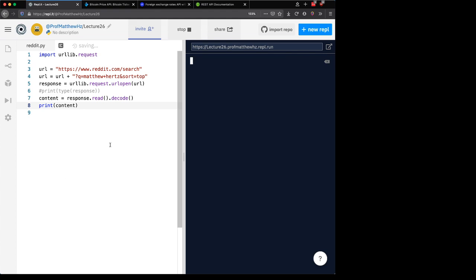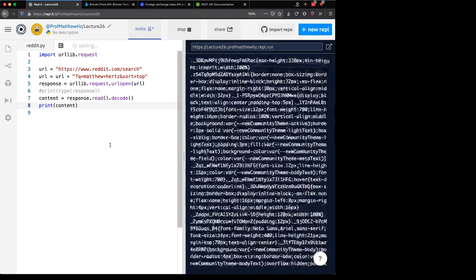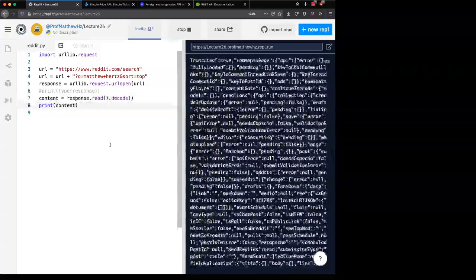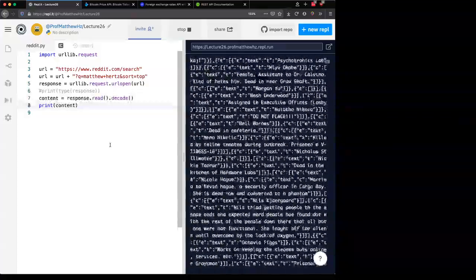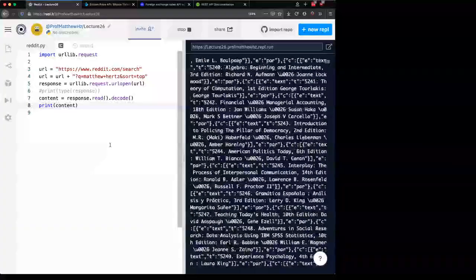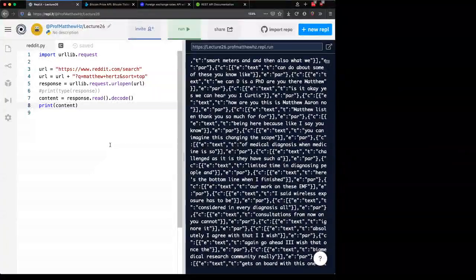And what we're going to get in this case is a huge amount of text. You can see it's still scrolling. It's going to continue to scroll for a long time. This is all of the text that makes up that Reddit page. This is what our browser reads in. That browser I just showed you read in and rendered in order to show that nice page of results.